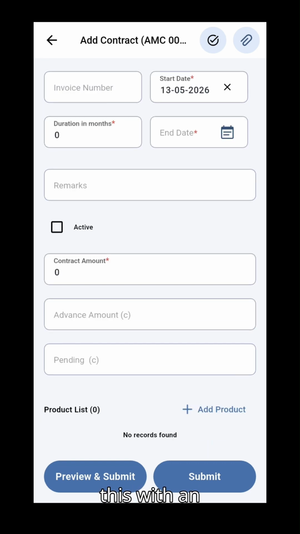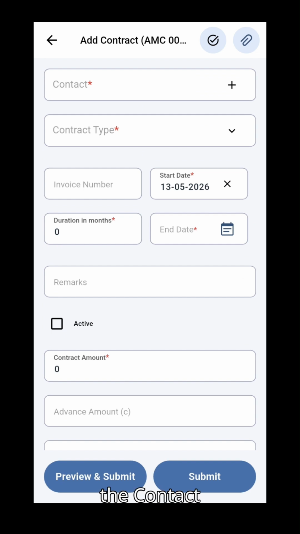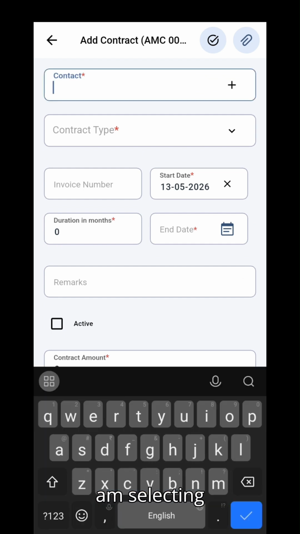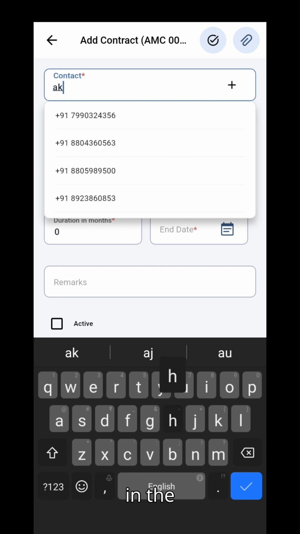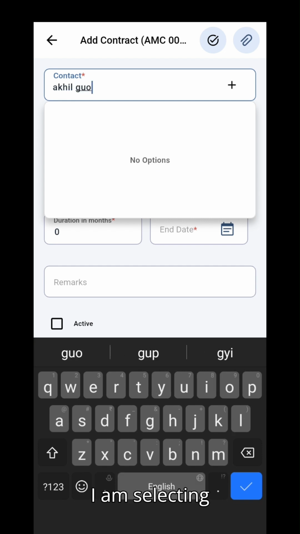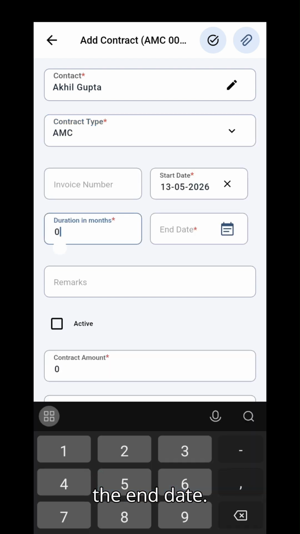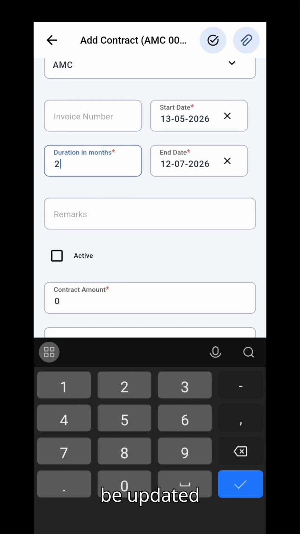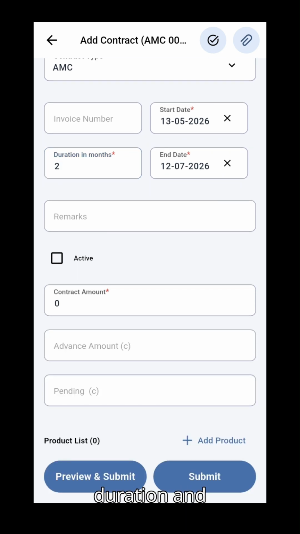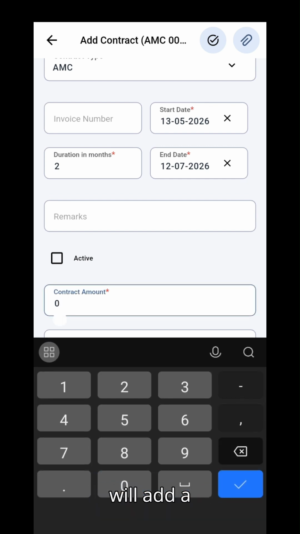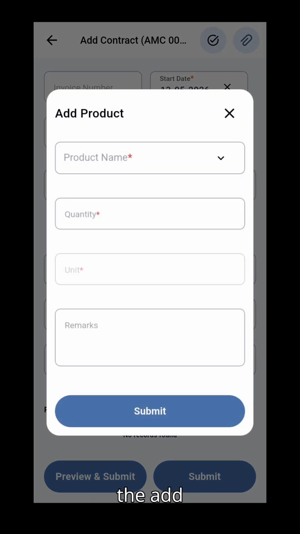Now, let's understand this with an example. In the contact person field, I am selecting Akhil Gupta. In the contract type, I am selecting AMC, and in the duration in months, I am selecting 2. The end date will automatically be updated based on the selected duration, and in the contract amount, I will enter 1. We will add a product using the Add Product option.